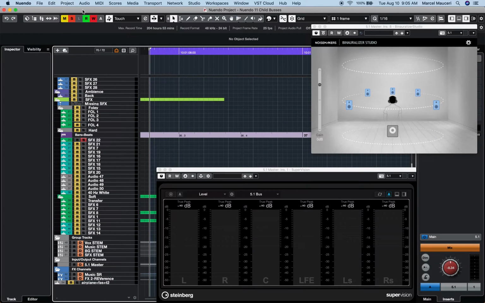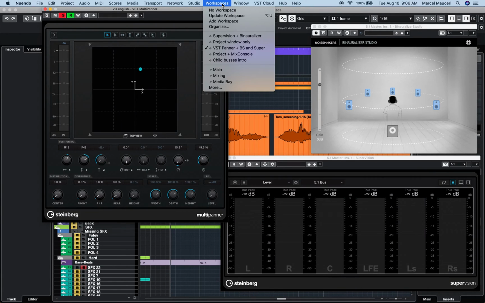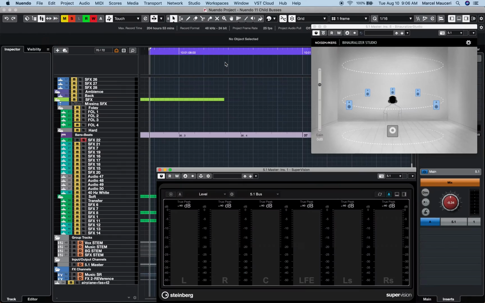So let's first take a look at a 5.1 Nuendo 11 project. In this example, I will use the Binauralizer Studio plugin from Noisemakers for headphone monitoring and a new Steinberg SuperVision plugin, both inserted on the 5.1 master bus. I've also created a few workspaces to recall different windows and plugins within the project.